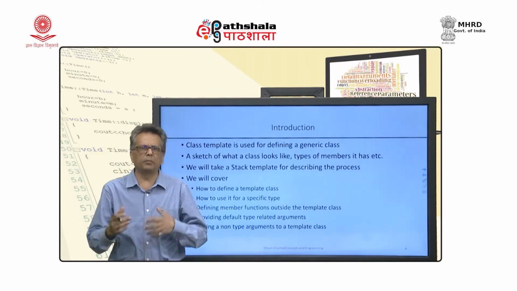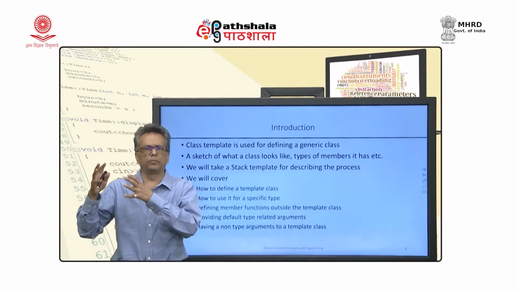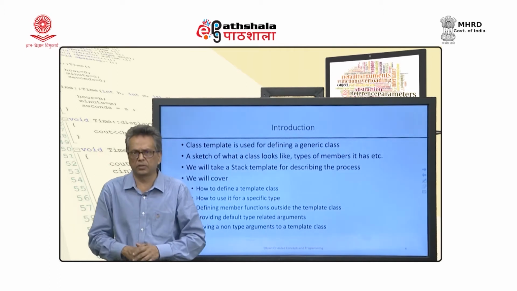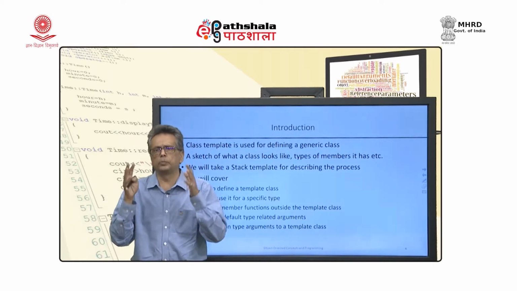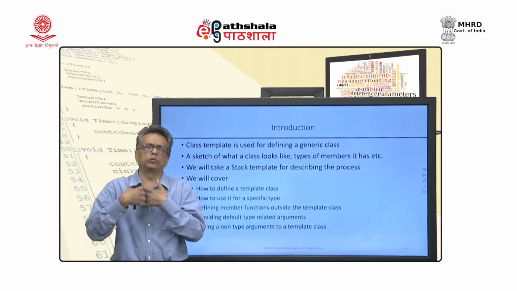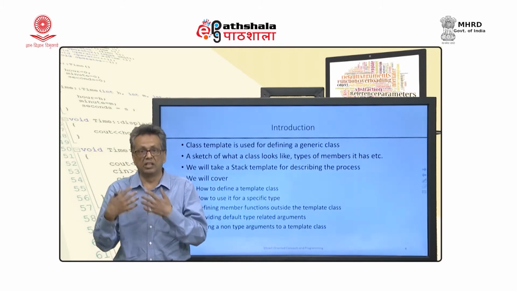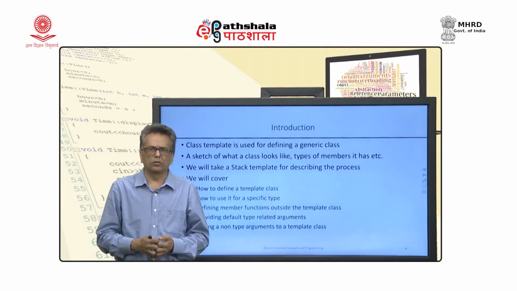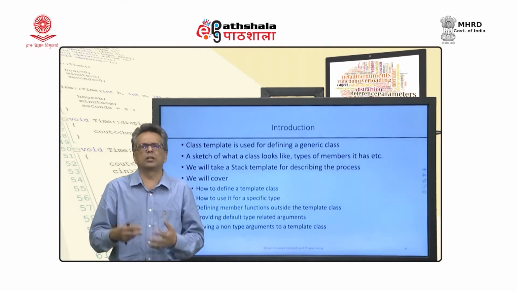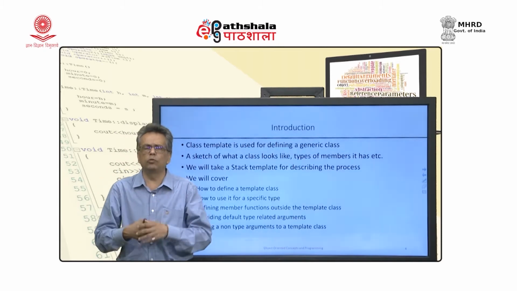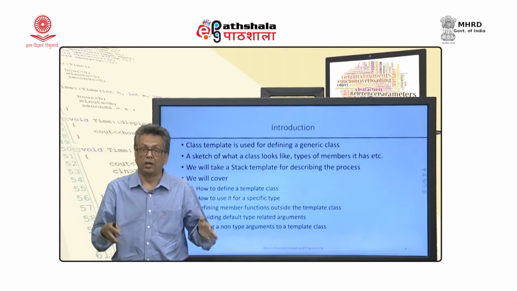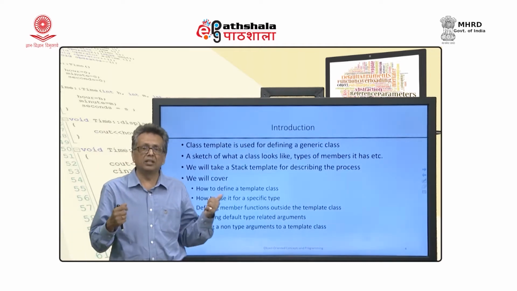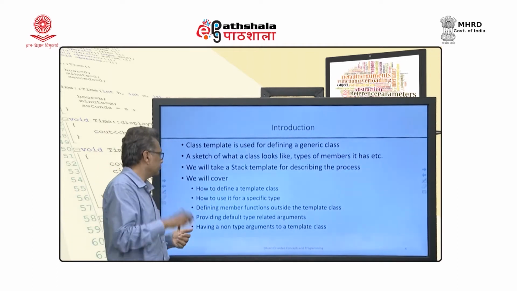Now, you will not find many classes where the same class is needed for multiple types. There are some specific typical cases. For example, you have stack or list or queue and so on. There are some specific types of classes which you would like to use for multiple types. When you want such a case in your own program, what you need is to define a class template.